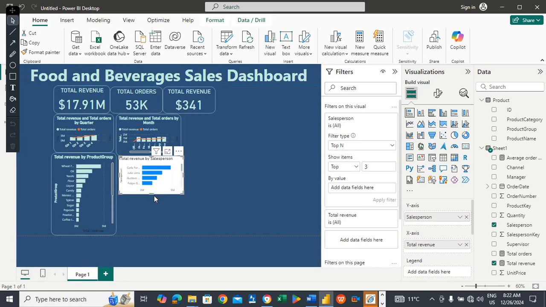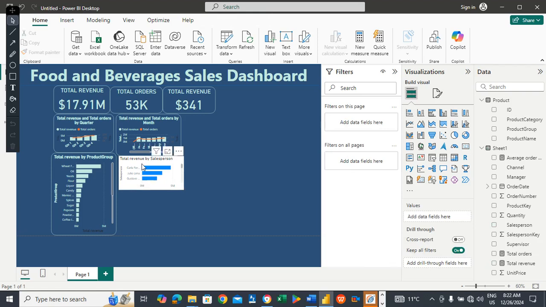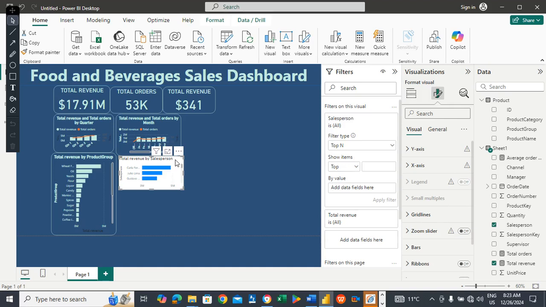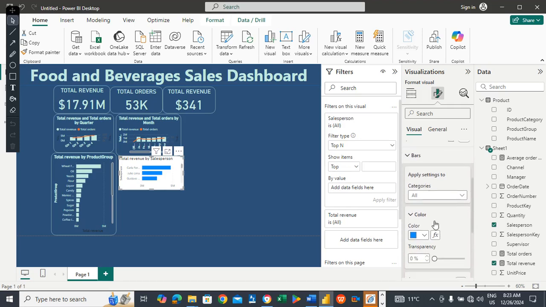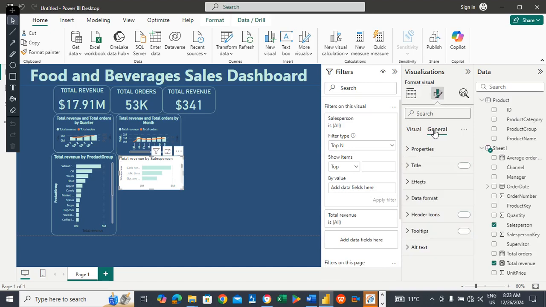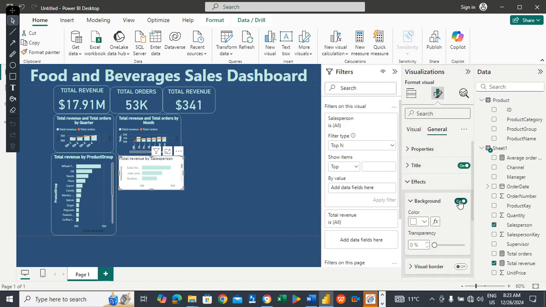Okay, I think we're good to go now. You can clearly see the data for top 3 salespeople, right? Click on this visual again, and I'll click on bars, scroll down, change the color to light teal, and then click on general, click on effects, turn off background. Now you can see the data here, right? Obviously we're not done yet.